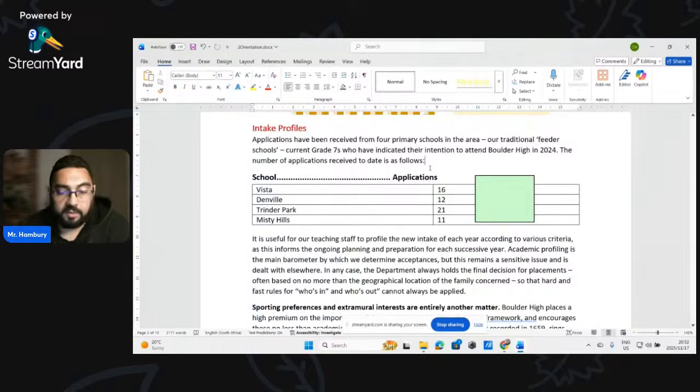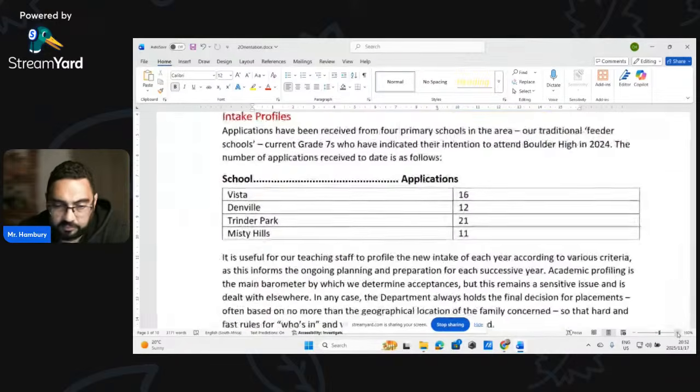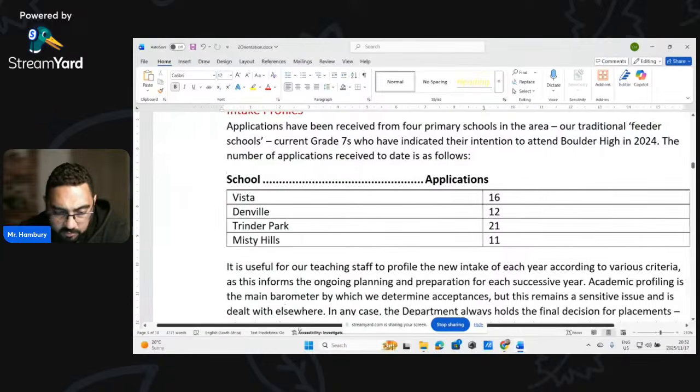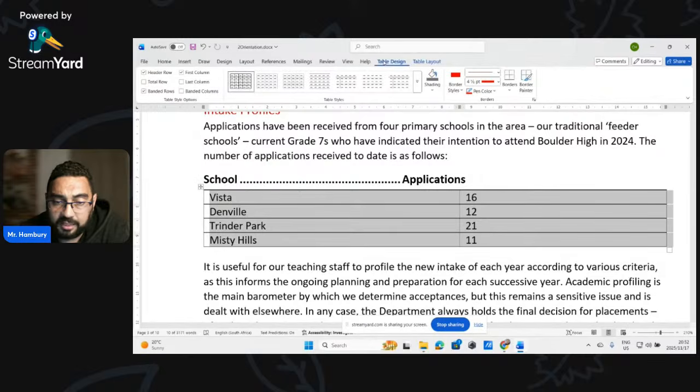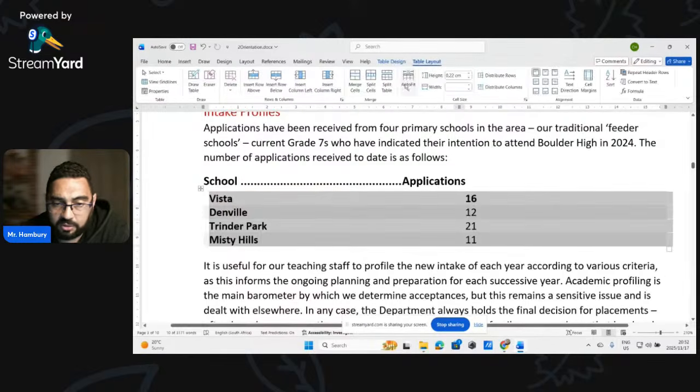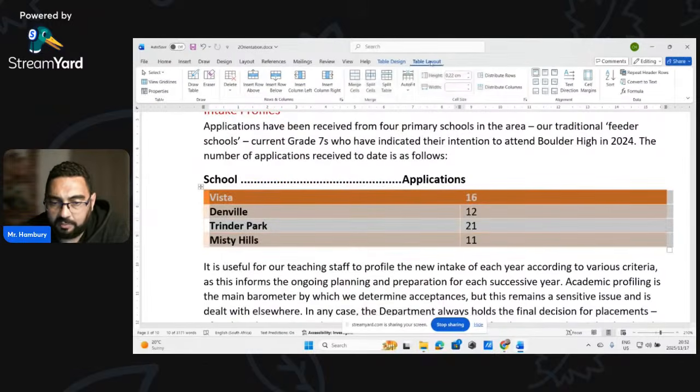Okay, then also let's just look at a table quickly. Let me just remove this here. So while I've got you here now, let me just increase the size. So I've got my table here. Please remember you've got table design and table layout. So with table design, I can go and change obviously the design of the particular table. With table layout, I can merge cells, I can split things, I can change the alignment as well.